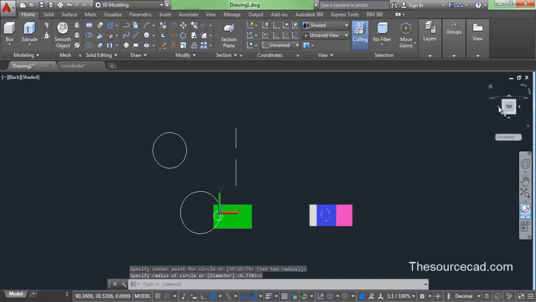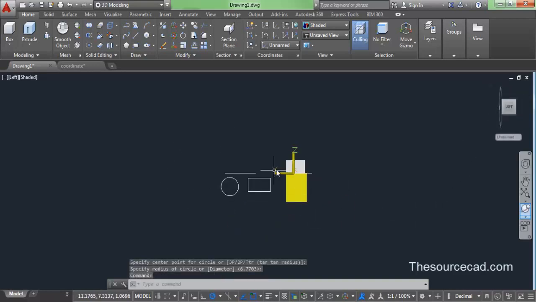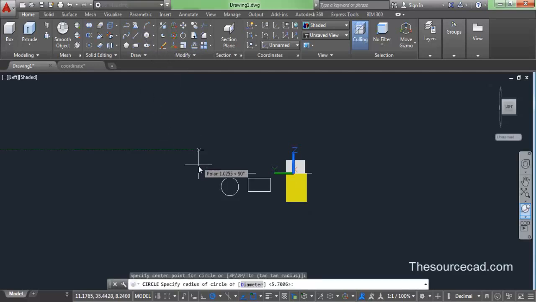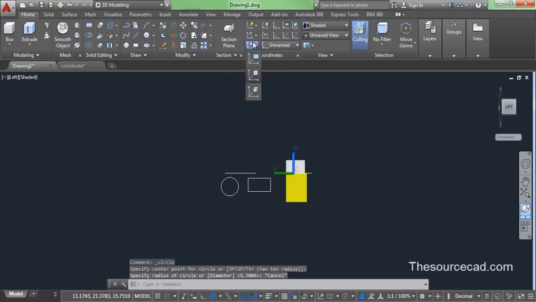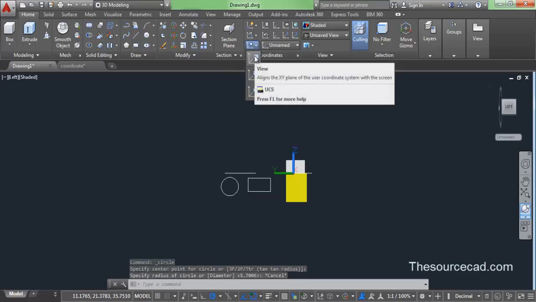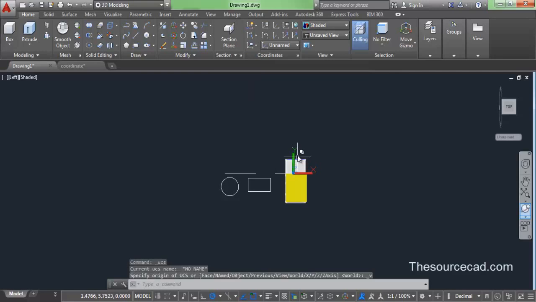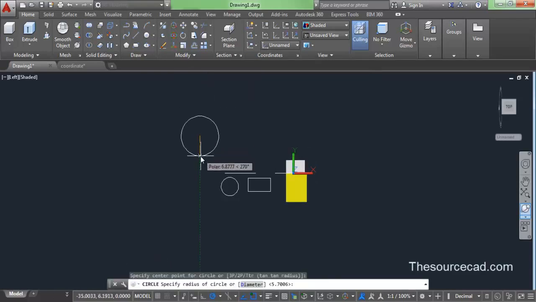Now let's change our view. Now we are in YZ. And if you want to draw in this plane, you won't be able to draw without changing UCS. So now let's go and click on view. As soon as you click on view, you'll see that your UCS changes to XY, and now you can directly draw on this view.